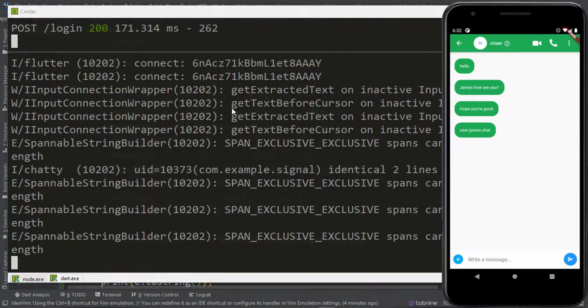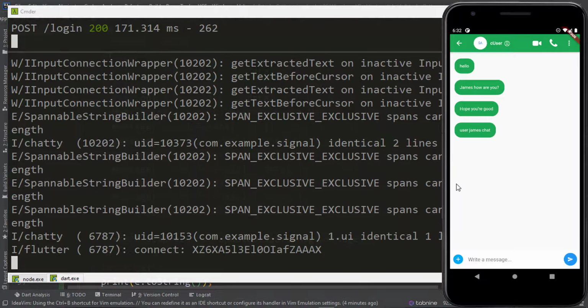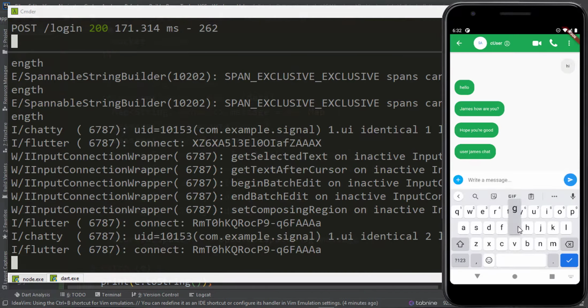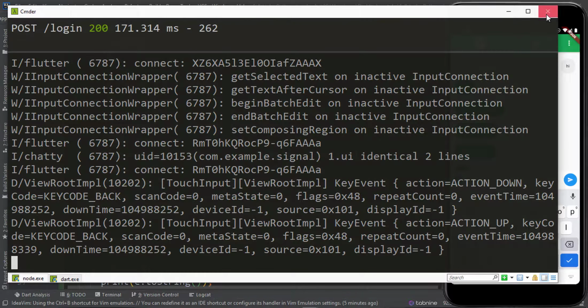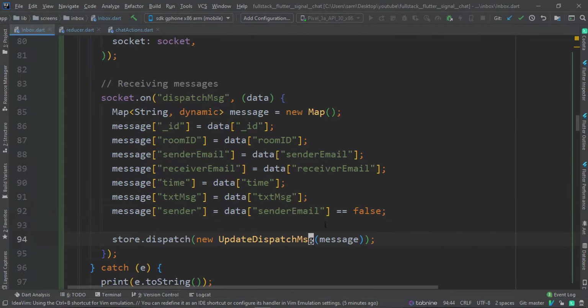Hopefully, I didn't get a message, but the message was able to send. I didn't get it, but it should definitely send. And I'm not yet getting any message on my mobile phone. So let's figure out where the problem is.